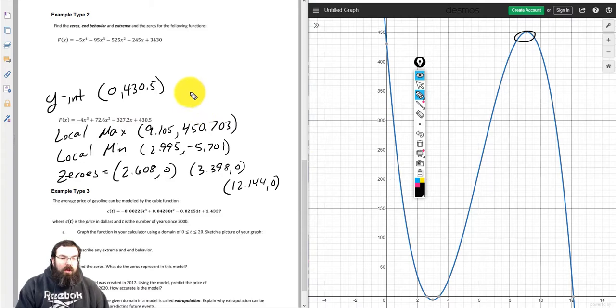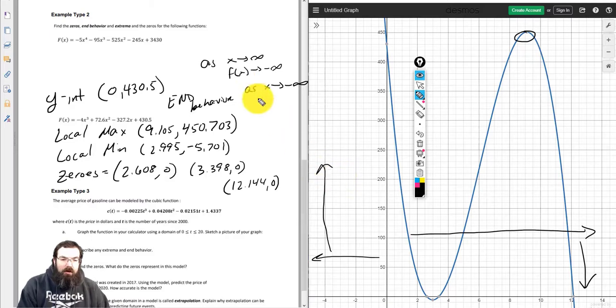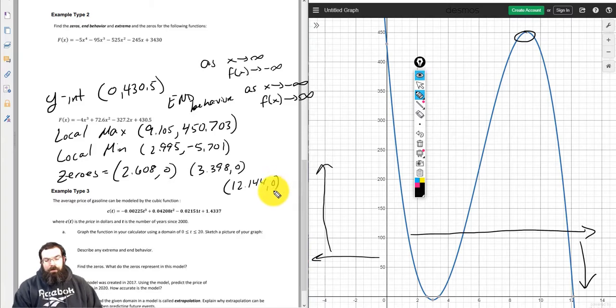Well, what else we got to do? We got to do end behavior. So what's going on with the function? As x gets larger in this direction, the y value is going down. So f of x goes to negative infinity. It goes down. But as x gets smaller and goes this way, the y value gets bigger. So f of x is going towards infinity.